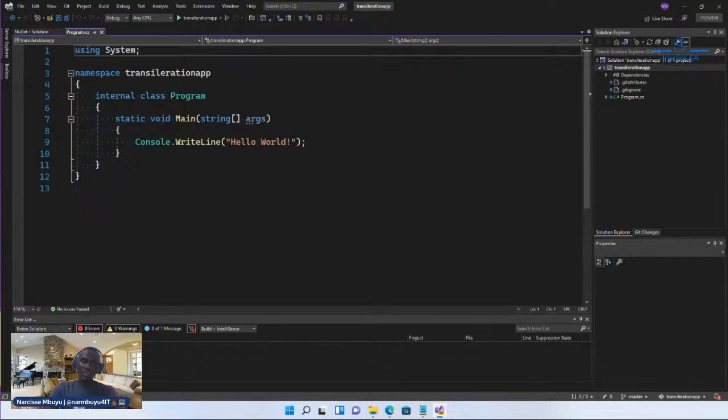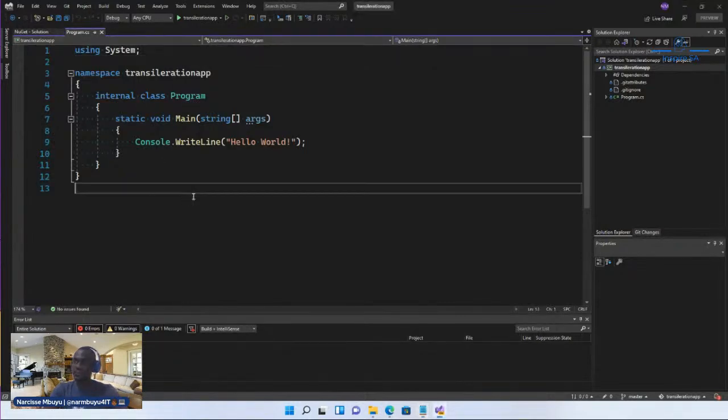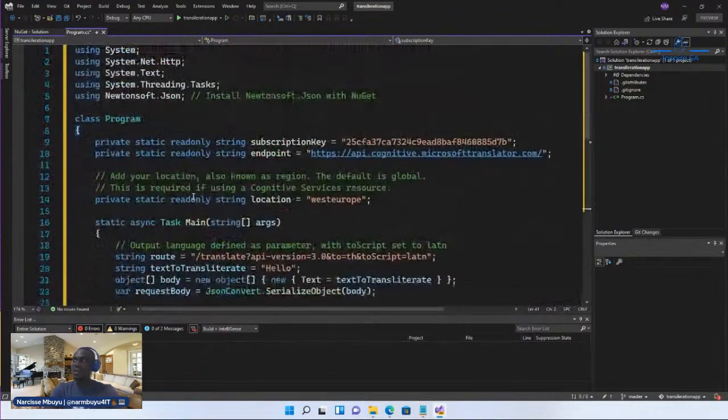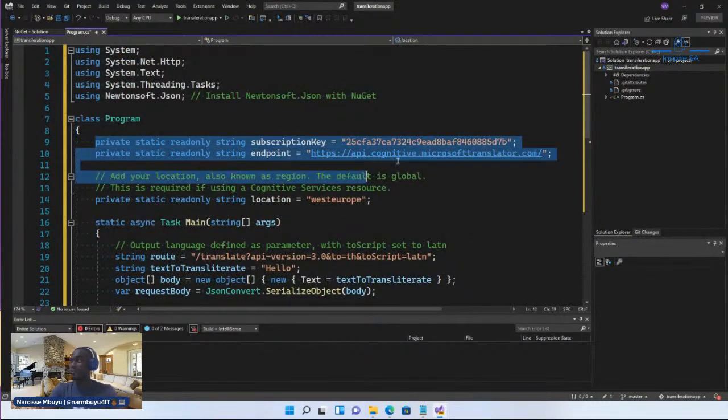So as I mentioned last time, transliteration is the conversion of characters from one language to another. So I'm gonna take out the code just now, copy it, and then paste it. Again, you're gonna need your key from Azure, your endpoint, and your location as well. Those things are standard, as I explained last time.